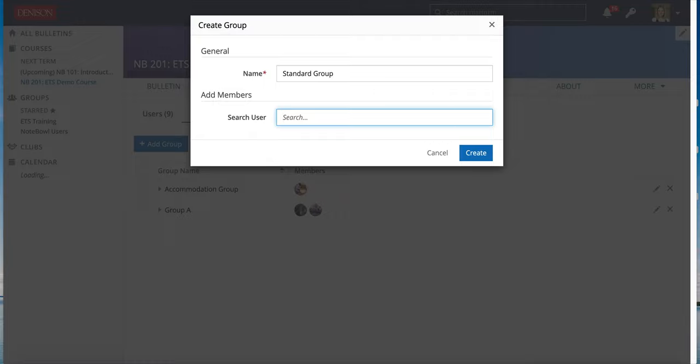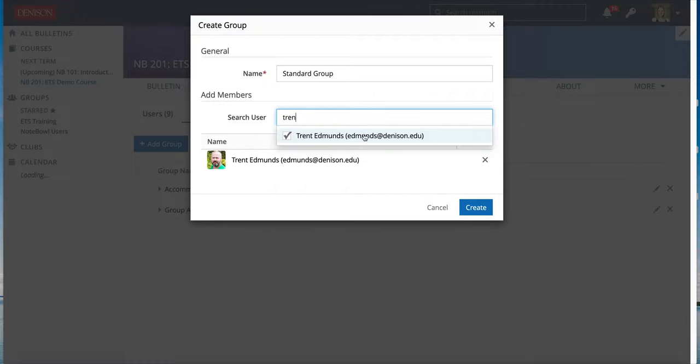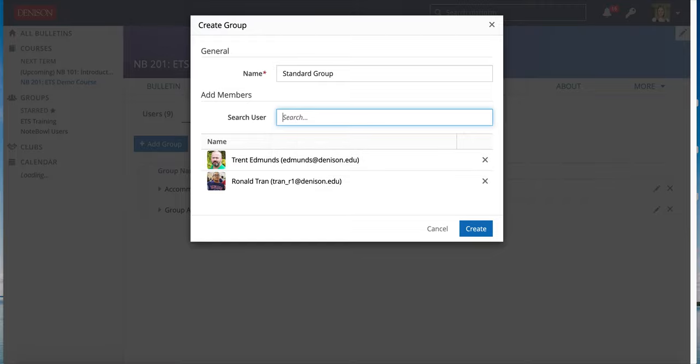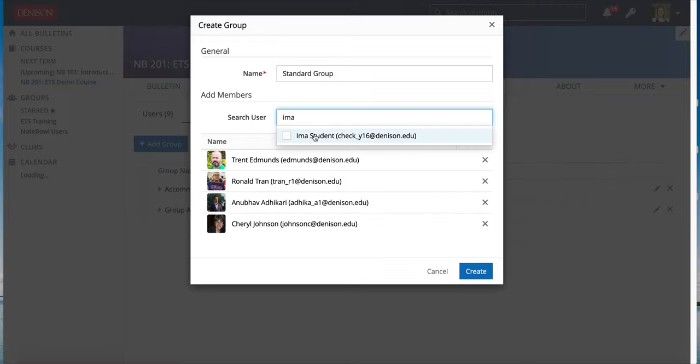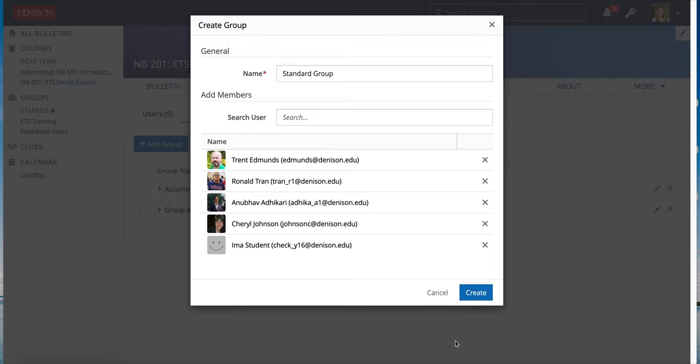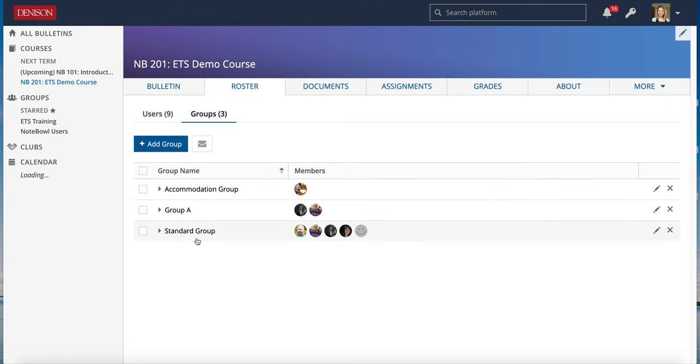I will need to add every other student in my class to the standard group. And once you add all the students you want to the group, you just hit create there. So now I have my accommodation group and my standard group. You can have all different groups with any combination of students in them, so you might be using groups for multiple purposes. For the demo, those are the two I am using.